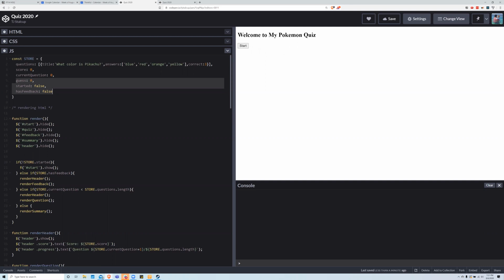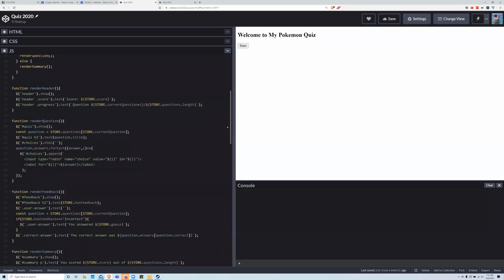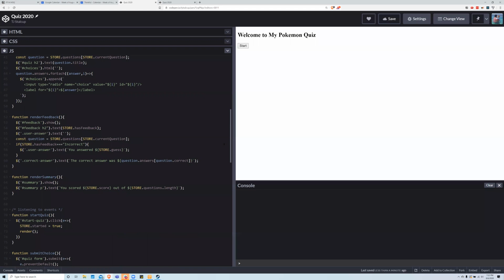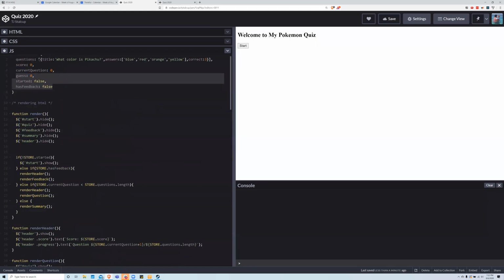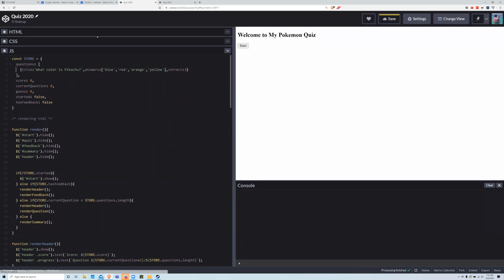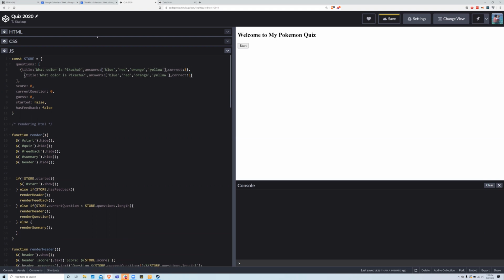So if we haven't started, then we show start. Otherwise, we're either going to show a question or show the feedback or show the summary. And each of those render functions is responsible specifically just for showing that section and updating the HTML, right? The only other thing that we haven't tested on this is what happens when we have a second question. So let's try that. Okay, and that one, the correct answer is 0. So let's see if this works and can scale.